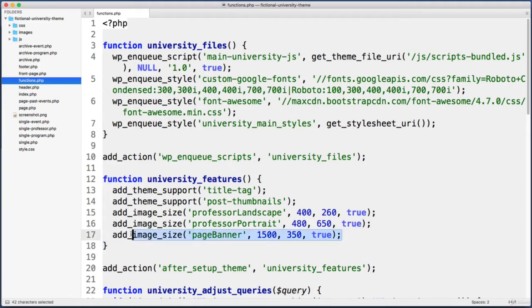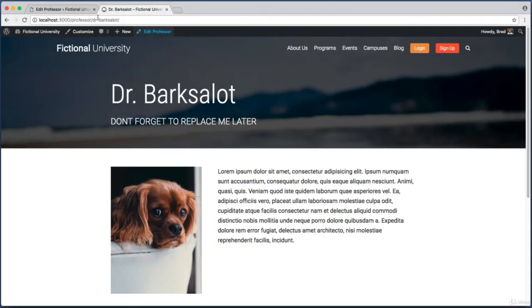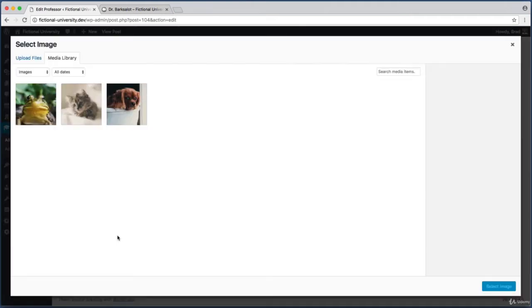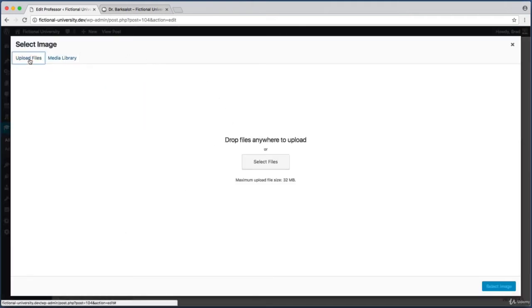Okay, now with this new image size in place, let's go ahead and fill out the new custom fields for Dr. Barks a Lot. So for the subtitle text, I will say the leading voice on barking and biology. And for the background image, just click Add Image. And I'm going to upload a new file.